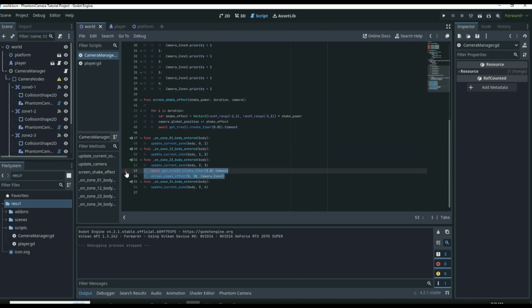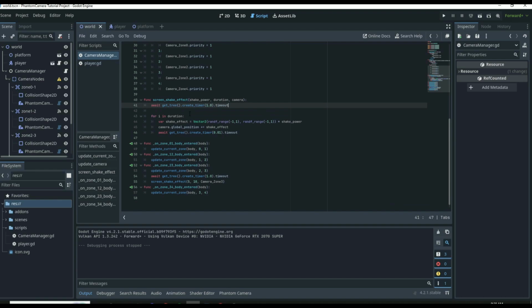So this is all you have to do to call that camera shake effect. And honestly, we could end up just adding this wait time here, because it looks like the wait time has to happen almost no matter what. We can throw in that wait time here within this function as well.